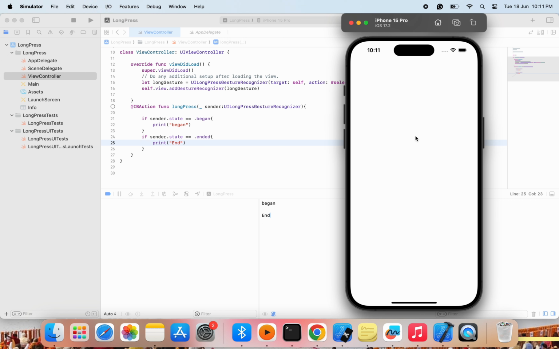Long press gestures detect one or more fingers or a stylus touching the screen for an extended period of time. You can configure the minimum duration required to recognize the press and the number of times the fingers must be touching the screen. You might use a long press gesture to initiate an action on the object being pressed.